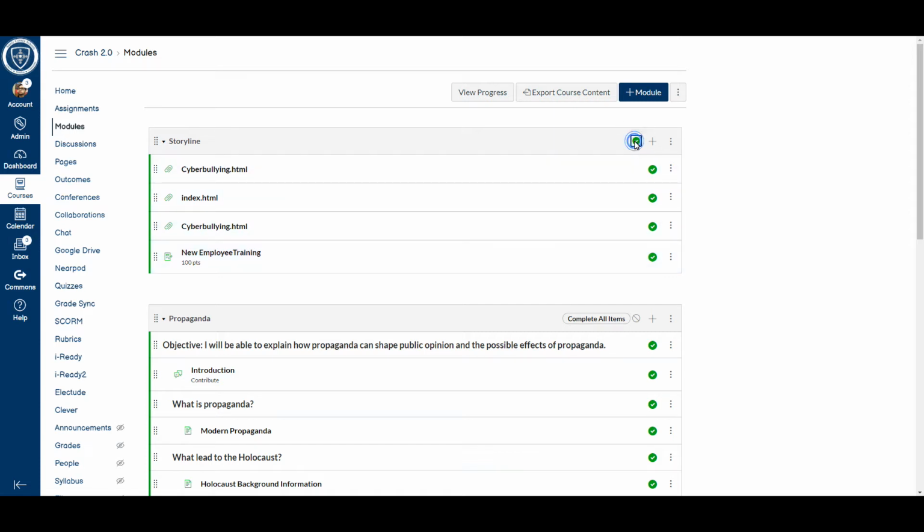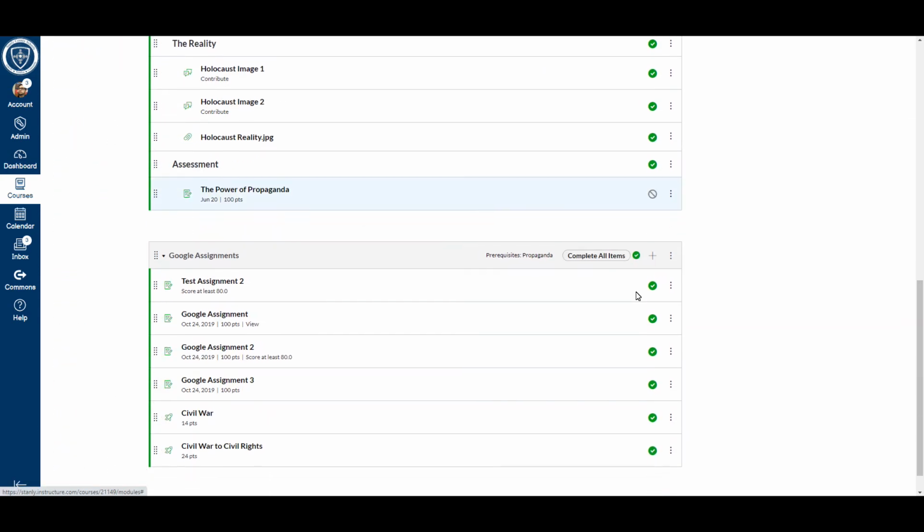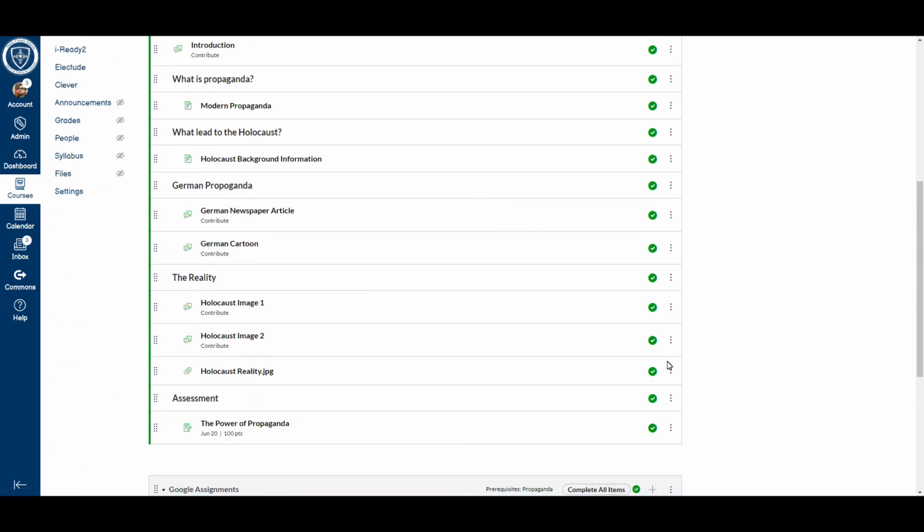Now, let's say I publish my module, but I want to unpublish an assignment. That assignment is now the only thing that can't be seen within that module. So it's important to know what these symbols and these checks are. I'm in the modules page, so it's really fast to go down through here and look at your checks. If you don't have a green check and it's got that stop sign, a circle with a line through it, that means students can't see it. It's not published. So as I'm going down through here, you can see that most of my things are published.